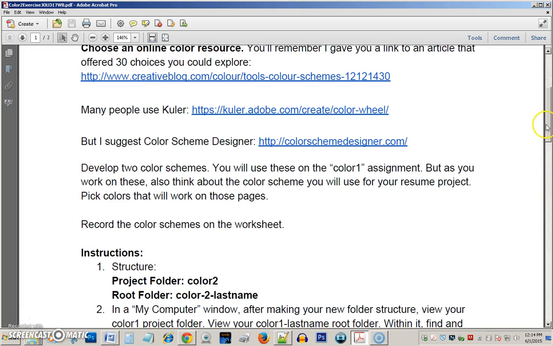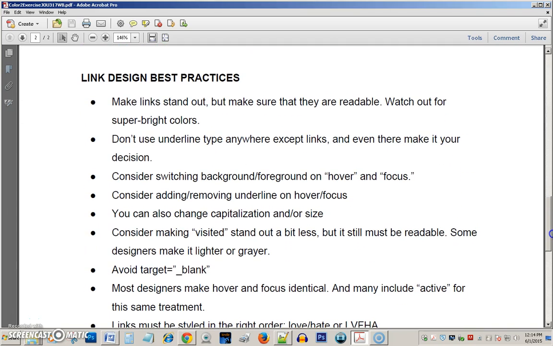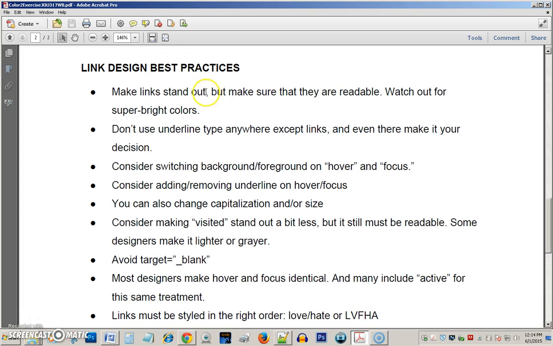And then in thinking about that, hopefully you've thought through these link best design practices, which was in the handout also. Make the links stand out, make sure they're readable. Watch for super bright colors. Don't use underline. It's strange. Links used to always be underlined. Underline means links, but we usually take underline away from the links now. But at least we want to make sure you don't use underlined text anywhere else.